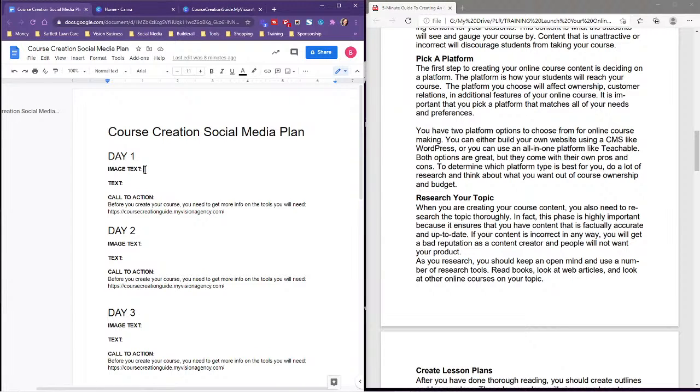So let's actually make this text. Are you using the right platform? Are you using the right platform? Let's see. How about, are you using the right tools? All right. Are you using the right tools? Okay, I think I like it.